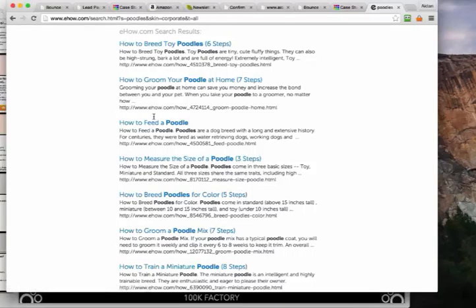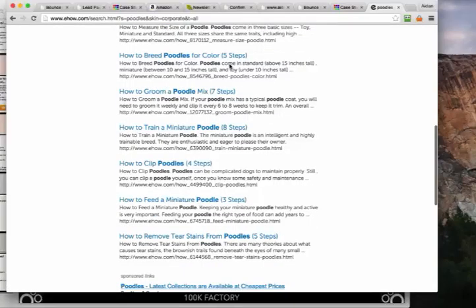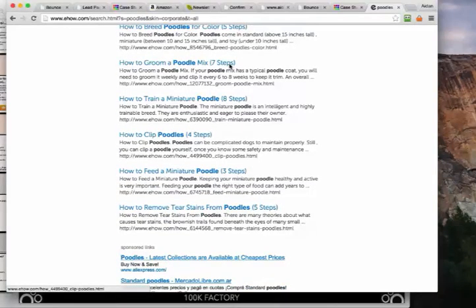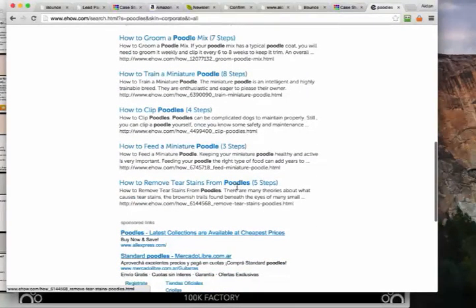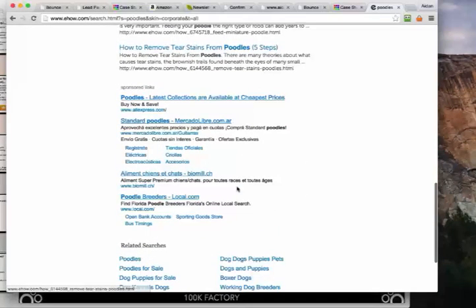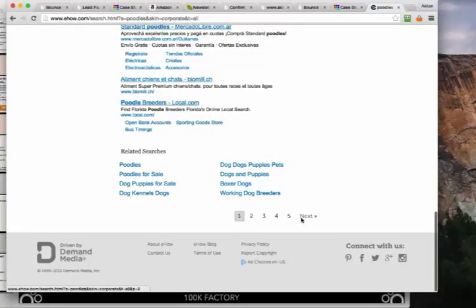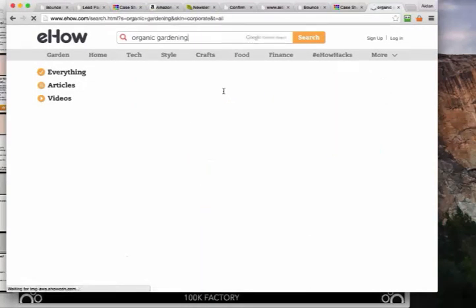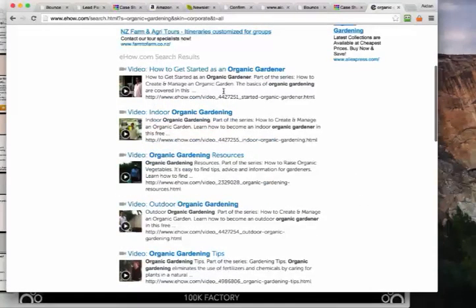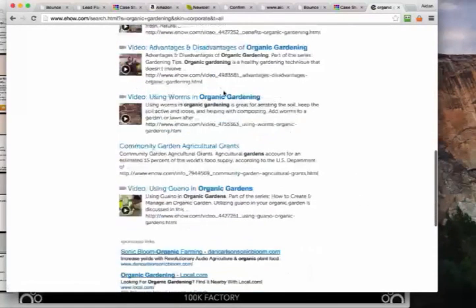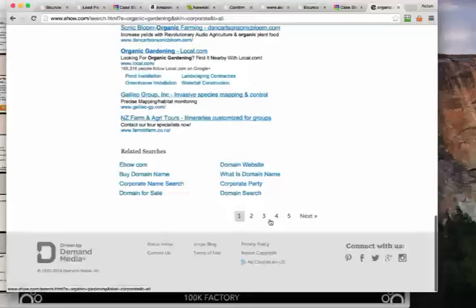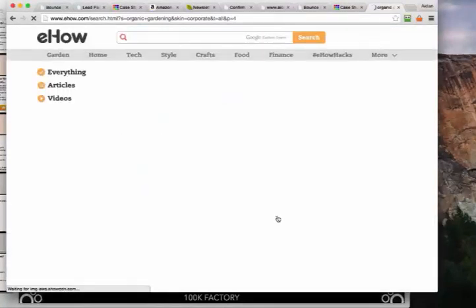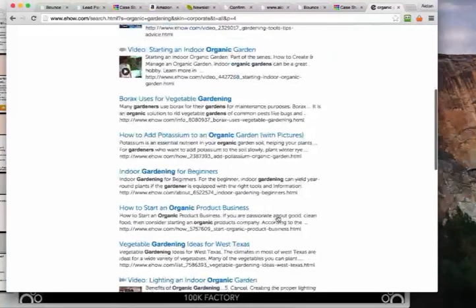How to feed a poodle, how to measure the size of a poodle, okay? How to remove tear stains from poodles, okay? And there's probably a lot more. Look, there's a lot more pages here as well. Or if you're doing something else like organic gardening, then you could come here. There's a few videos, okay? And there's lots of pages here, pages and pages of content as well.